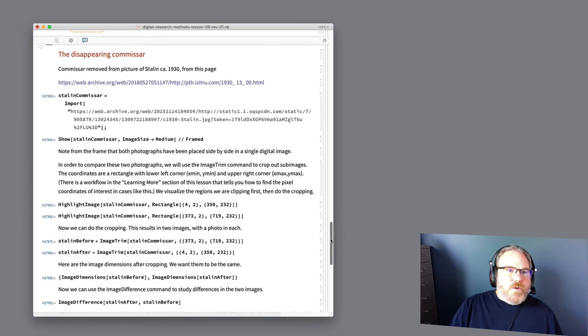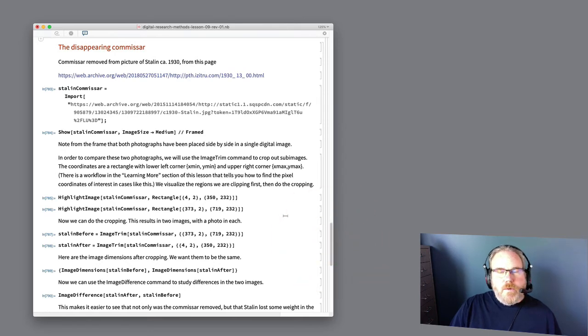Another thing that we can do while we're exploring identifying people and dealing with historical photographs of people is use Mathematica, image processing and computer vision, to investigate historical photography. So what I'm doing here is I'm loading another image of Stalin, and again I have archived a copy on the Internet Archive so that it doesn't go away if the original is removed. I'm going to import that image, and then I'm just going to show it with a frame around it.